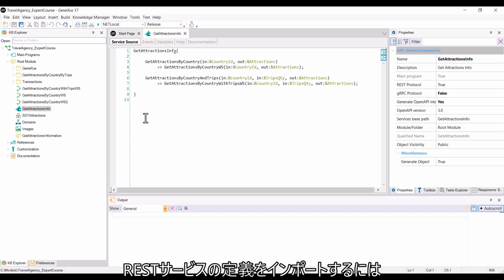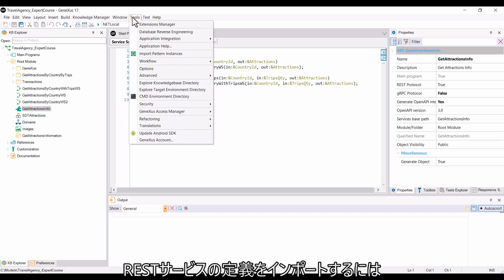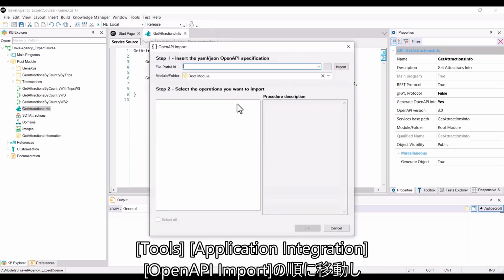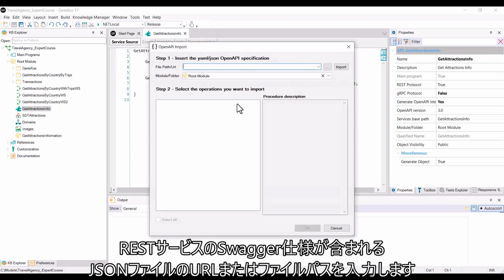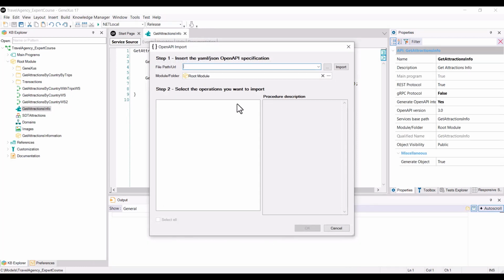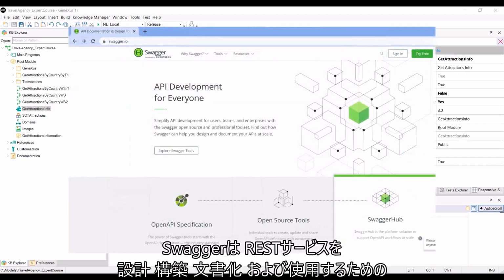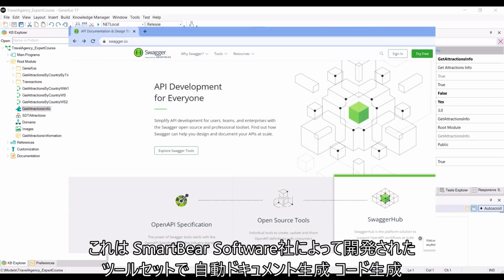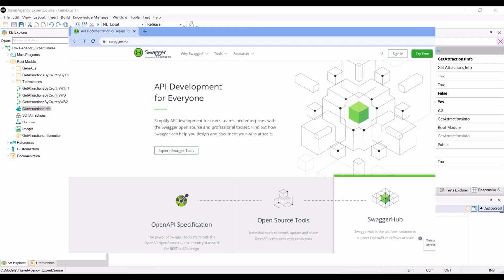To import the REST service definition, we go to Tools, Application Integration, Open API Import, and write the URL or the file path of the JSON file with the Swagger specification of the REST service. Swagger is a set of open source software tools for designing, building, documenting, and using REST services that was developed by SmartBear Software and includes automated documentation, code generation, and test case generation.